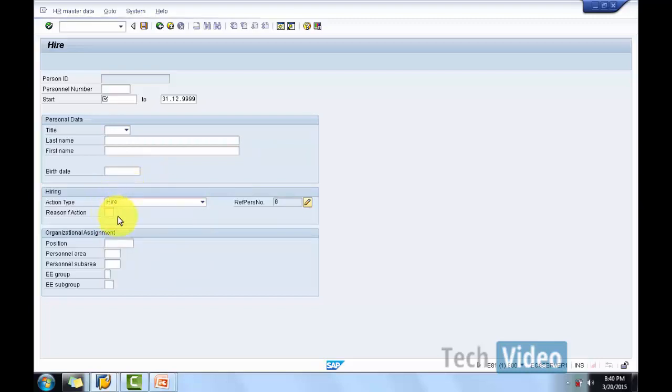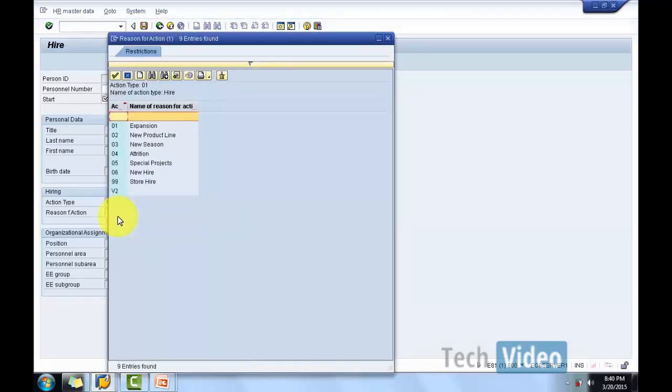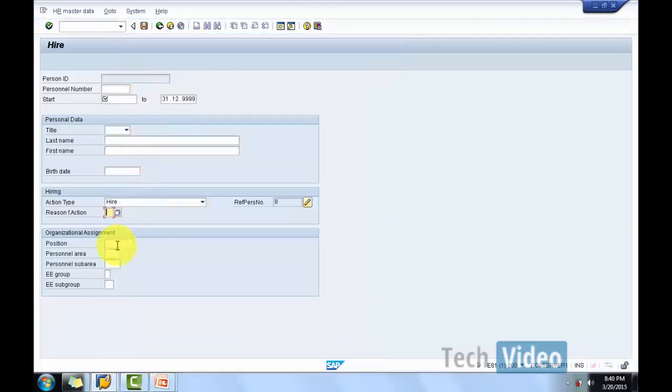And what is the reason for action? I mean, whether it's a new hire or a change of position, or due to attrition, or as an expansion you are hiring. And you need to mention for which position, for which personal area and subarea, and which employee group and subgroup he belongs to. So when you try to save this information, it will in turn call, this is all based on a concept called infogroups and infogroup menus.